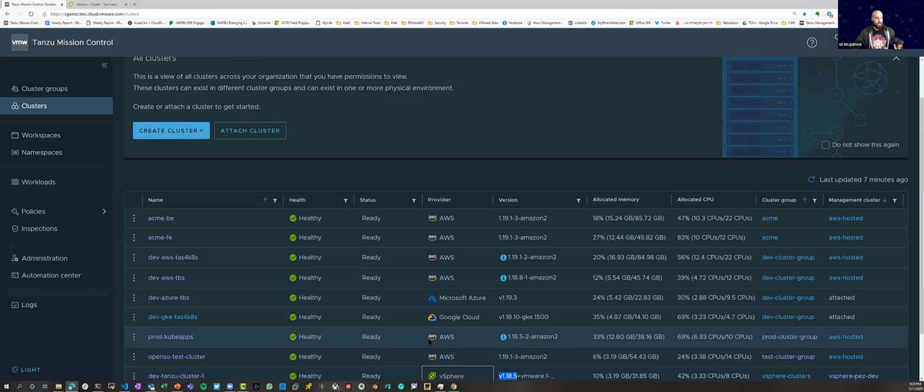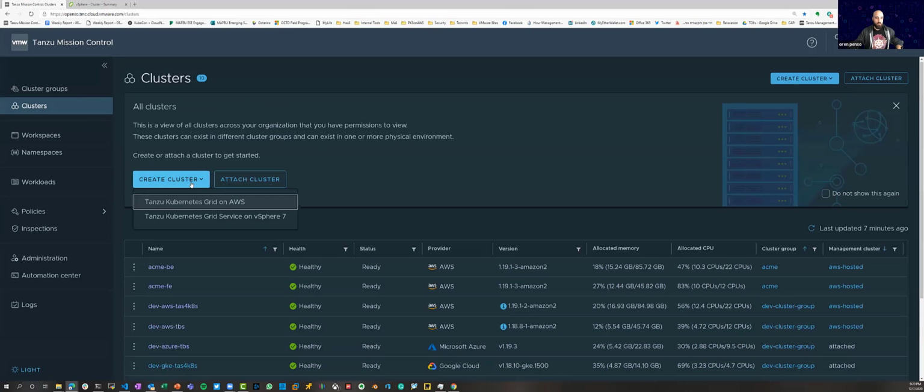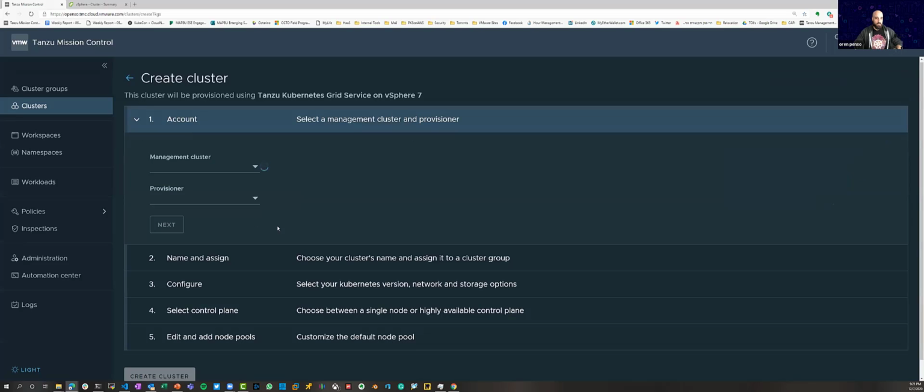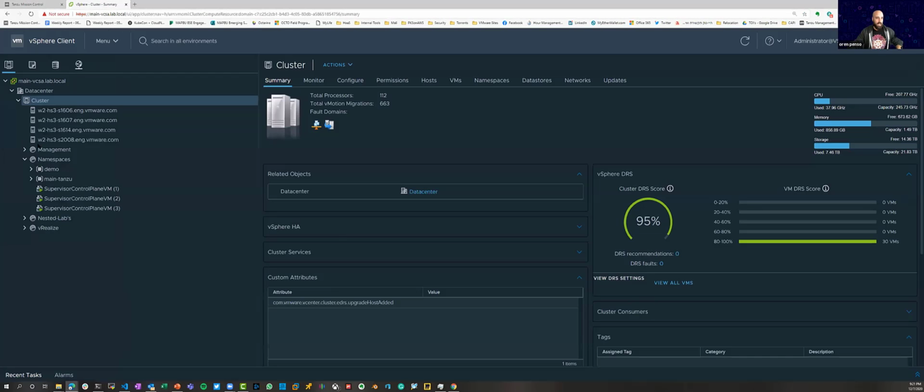Let's create a new cluster on vSphere. For that, I'm going to click create cluster, and you can see I have 2 different options. One is running on AWS, and the other is provisioned on vSphere. So I want to provision on my vSphere environment. That vSphere environment is my AJAS main Tanzu environment. That's what I call it.